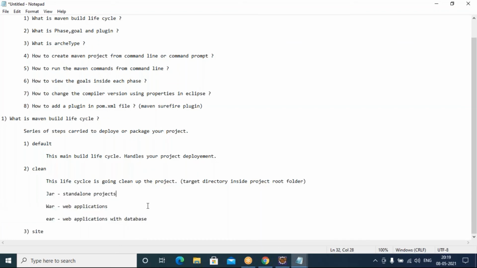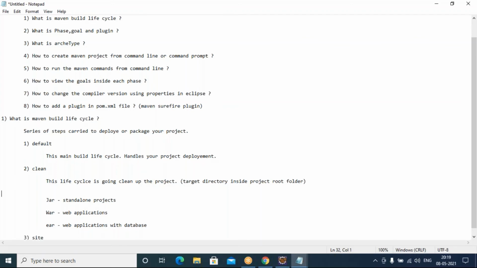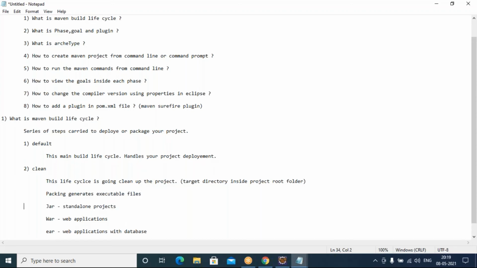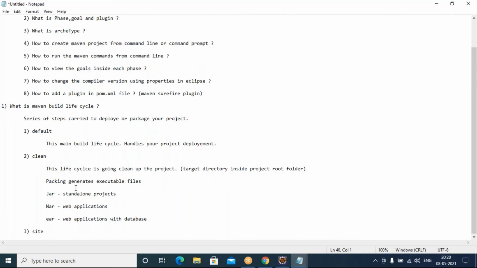Packaging is nothing but the end result of your application, the executable code. Let's say I'm developing one software. If I want to give it to the client, I cannot give the entire project. I have to provide the executable files. Packaging generates executable files, which will be shared with the clients.